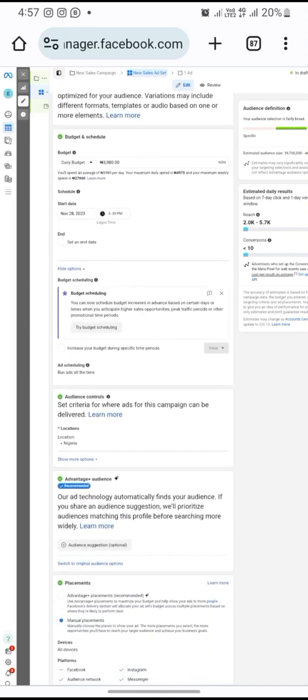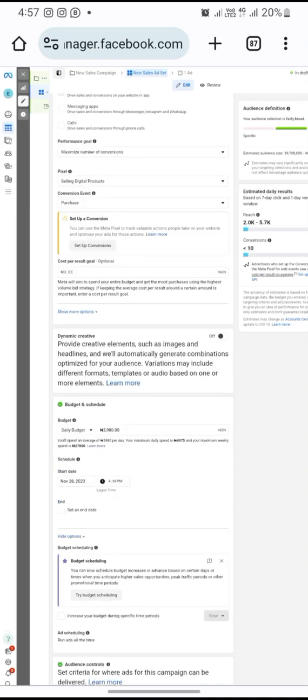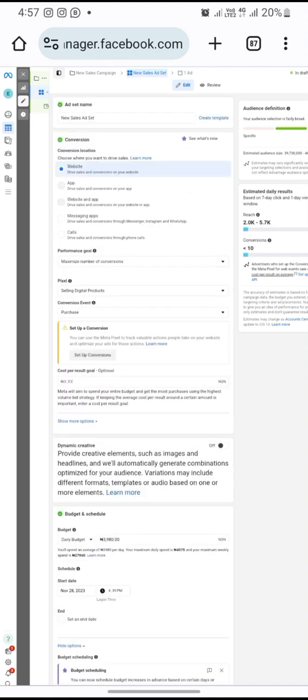So I've talked about the audience setup, and I've talked about the pixel, and I've also talked about the right campaign for the right objective for the right ad. And I've also told you how to optimize that campaign for the ad. Now I think you even know the main things. All you need to do now is just set up your ad and you are good to go.